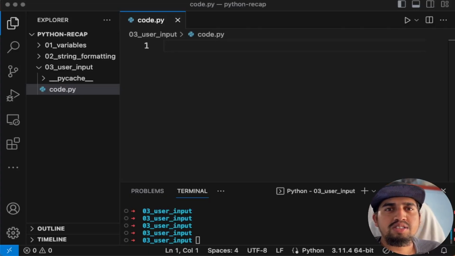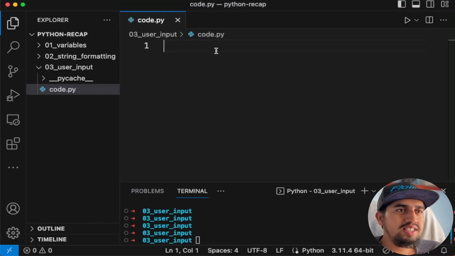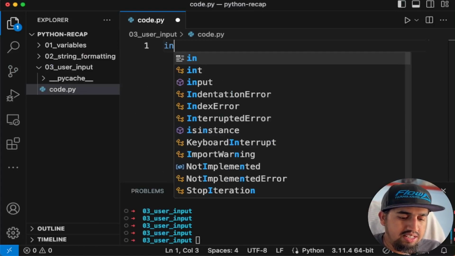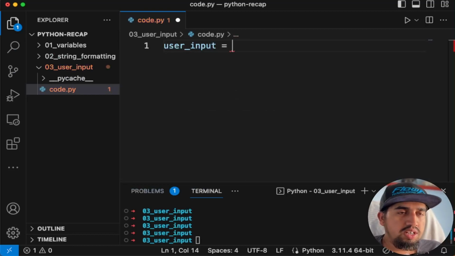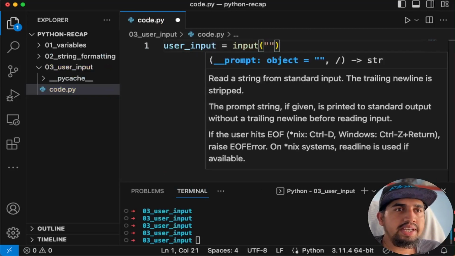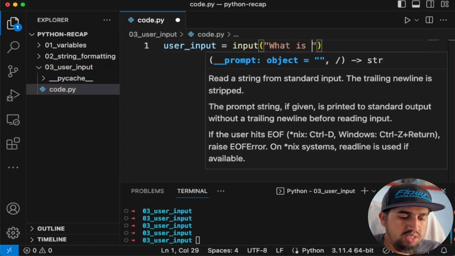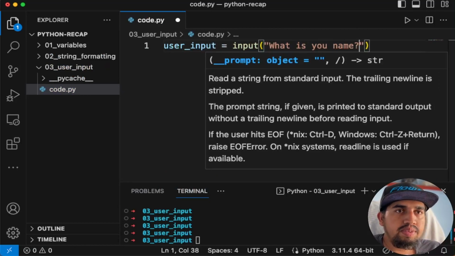Hello, welcome back. So today we'll learn about user input. So let's have a variable, user input, is equal to. In order to get an input from the user, we have a function input in Python, and this input will take an argument of prompt, which will basically be what is your name.